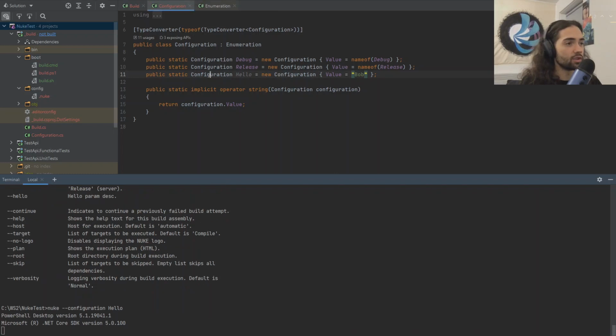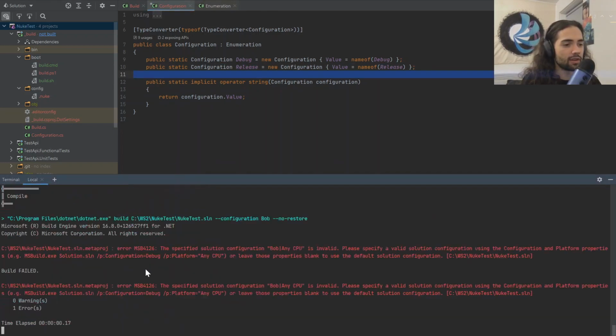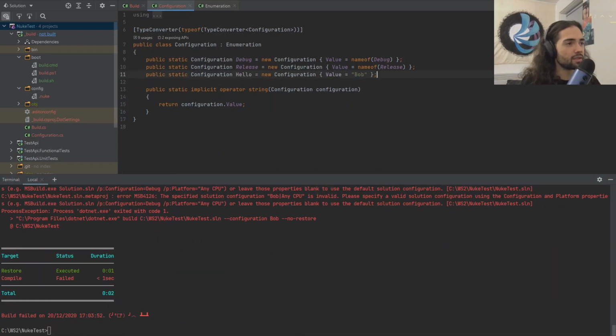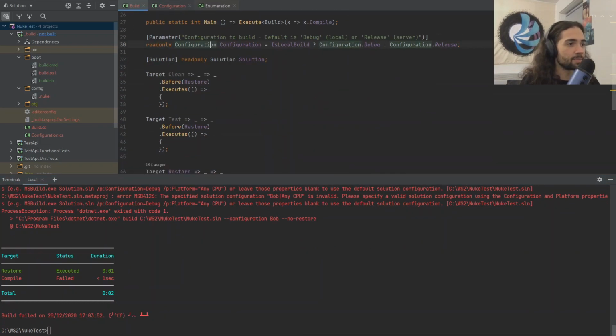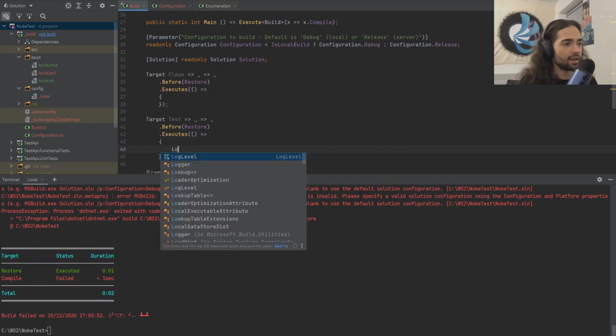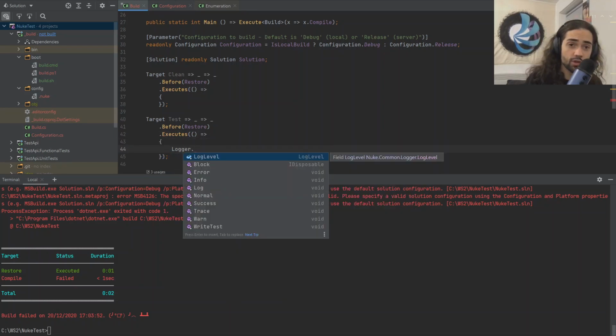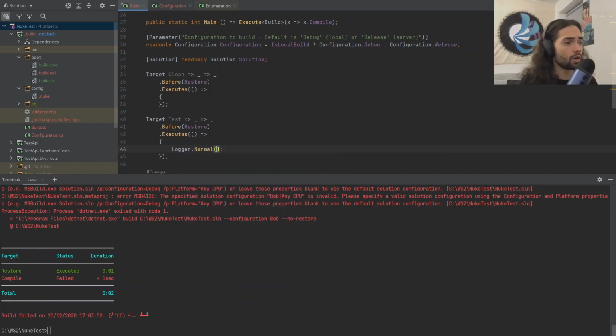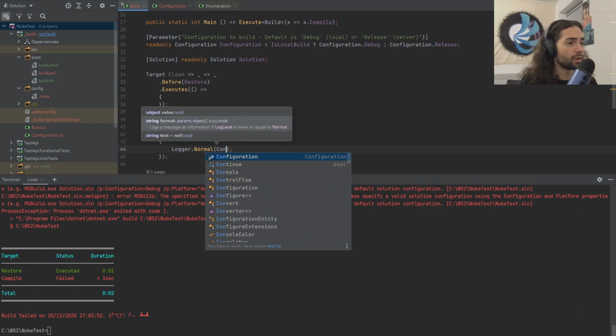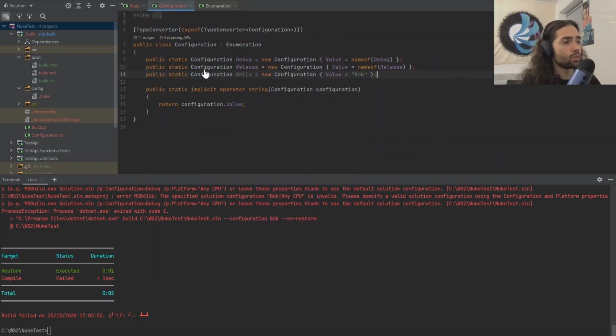So we actually do get the instance where the value is Bob. We're actually not going to see it. We will get an error because the Bob configuration doesn't actually exist. But in the restore step, we can actually use the logger. So you can do console write line, or you can use the logger, which is the preferred way. We will log a normal level of configuration, right? And just a note, configuration has implicit conversion to string, so it will just output the value of this configuration.